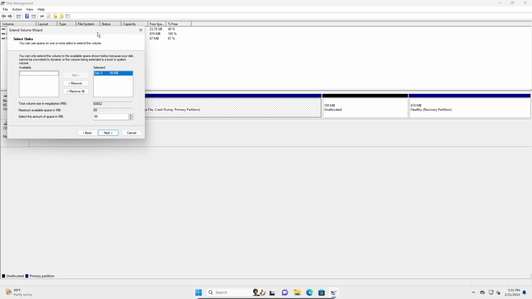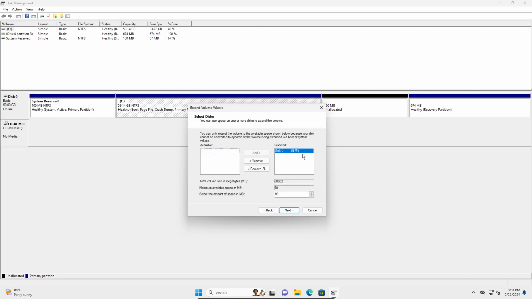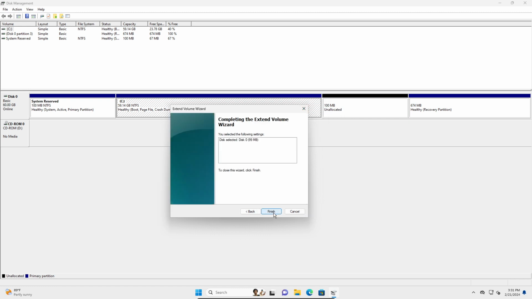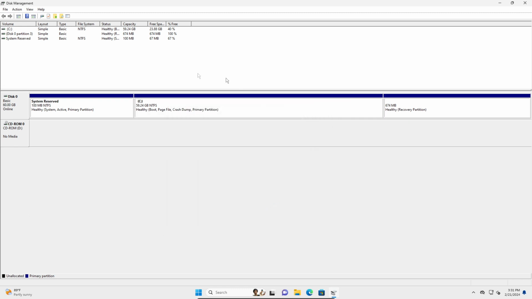Next, and it will display that this has 99 MB. For me that's what I have, 100 MB, so 99 MB. So click on Next, Finish, and basically it's one whole hard drive again.